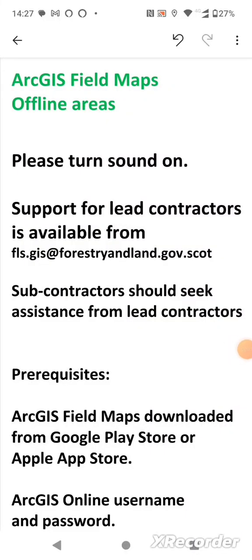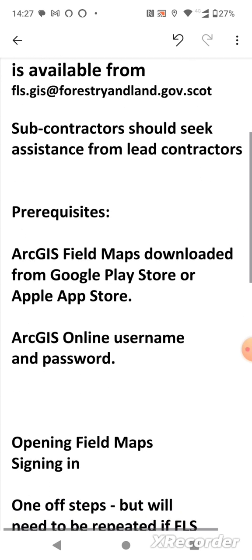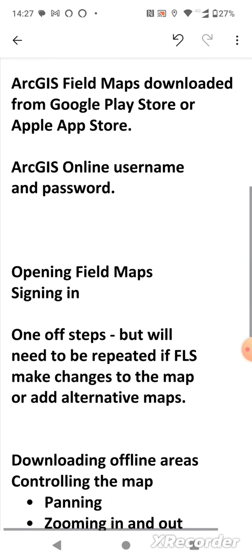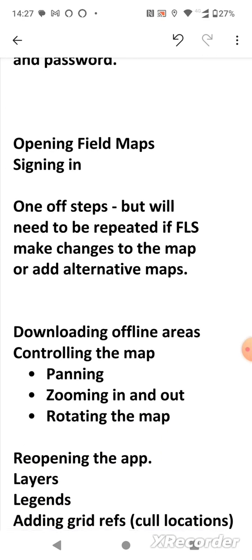Hi there, in this video we'll be looking at capturing cull locations or grid references using ArcGIS Field Maps. This video follows on from a previous one where we went through downloading offline areas, which is essential for the sort of areas that we're going to be working in.